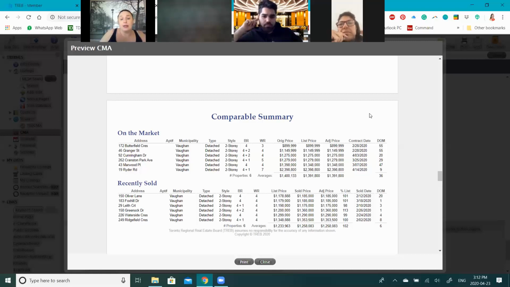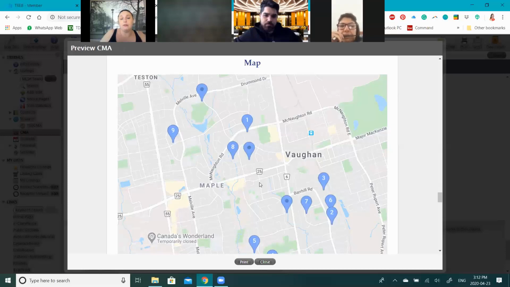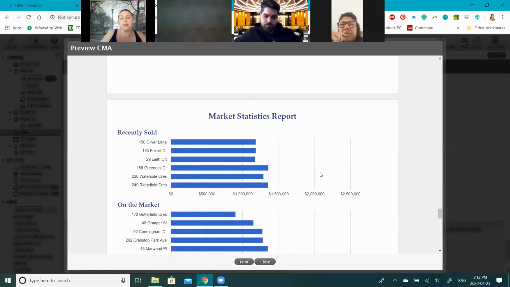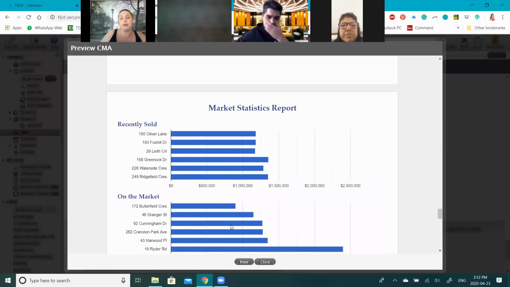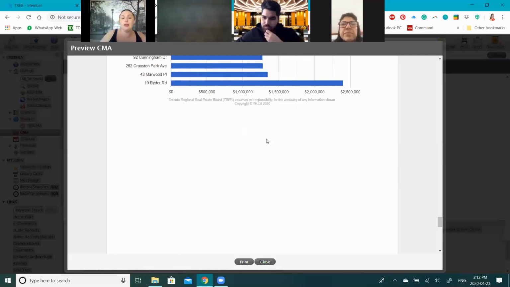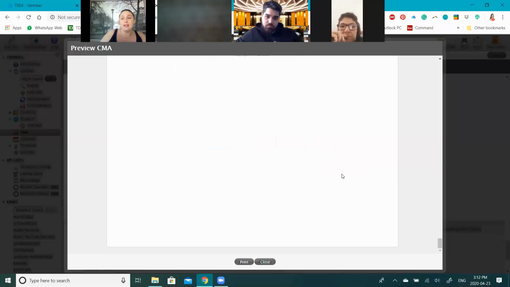Yeah, so an extra step that I do that we haven't got to yet, this also shows you where they're located on the map, so you can see the locations. And then this is all of the listings. And then here's your market stat reports for recently sold and on the market. This is just visual. Some people are visual, some people aren't, so it provides both depending on how they like to see things. And then the days on market report. So you can see the stuff that is selling is selling quite quickly, but it's also priced a lot lower than the stuff that hasn't been selling, right? And that's it. That's the whole report.